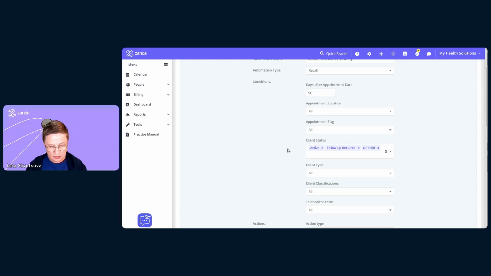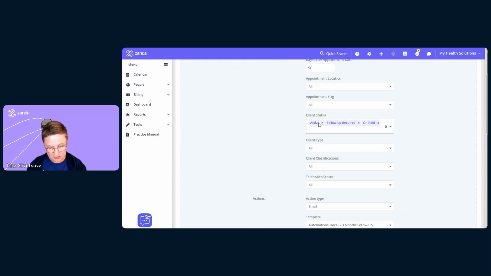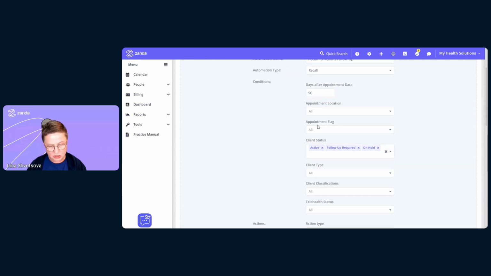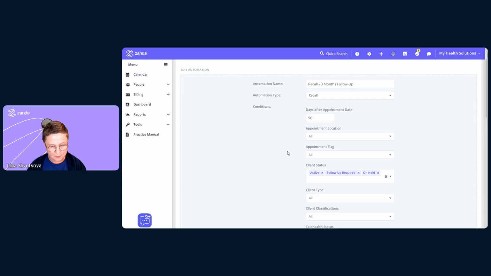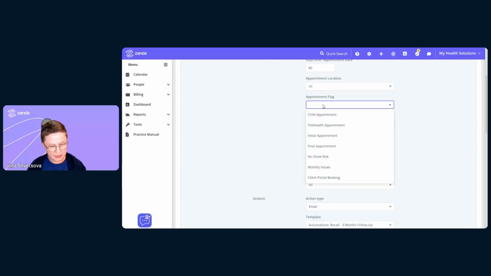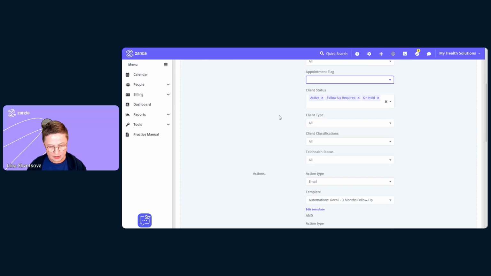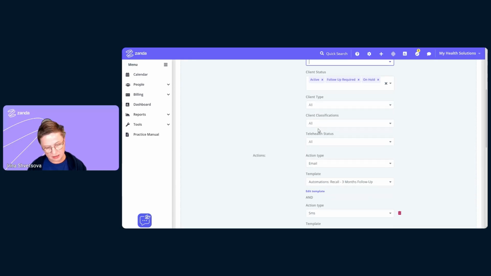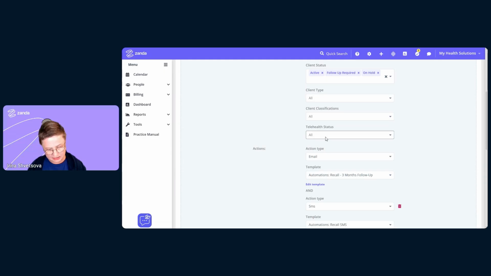And then again, enter the additional information or the additional conditions to narrow down the selection of the clients who will be receiving this recall message. Again, it can go to all appointment location types or just some of them, all appointment flags or some of them. Select the client status, client type, client classification, telehealth status.